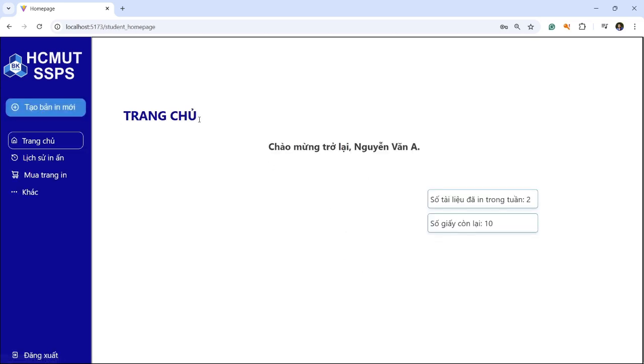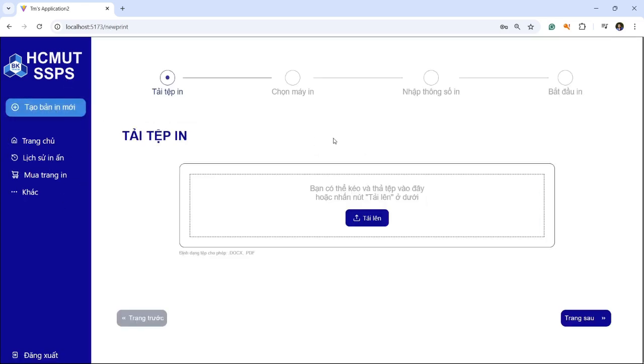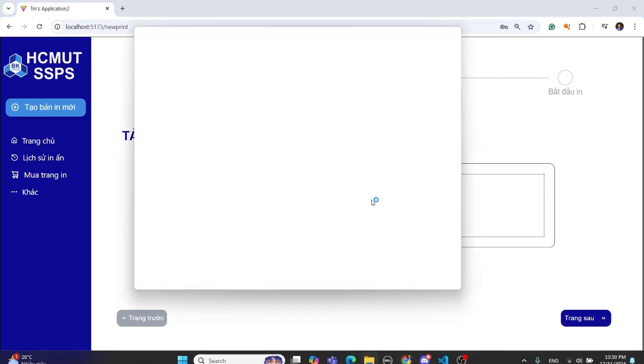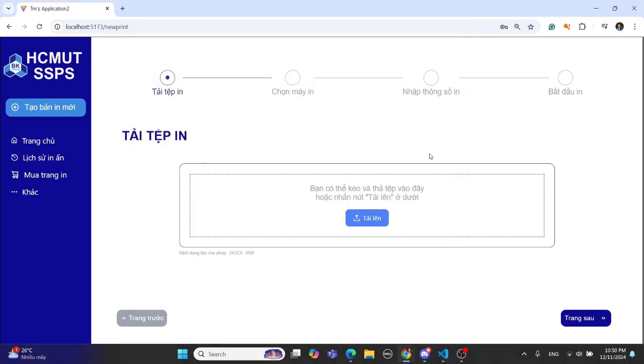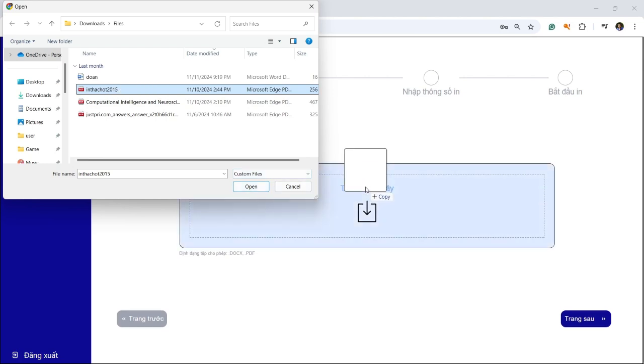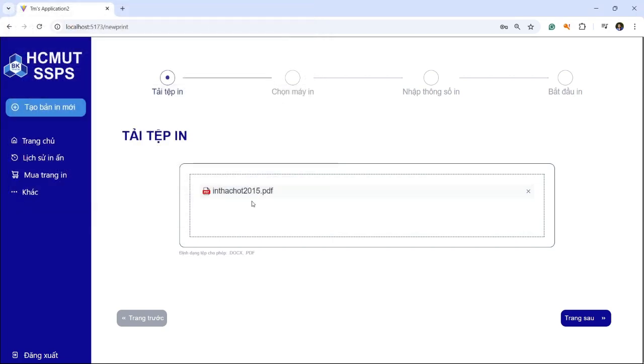Okay. So firstly, we have many options here. So first we will take a new print job. So here we can press the select button to manually select the file that we want to open, or we can just drop it in like this. So for example, we want to print this file.